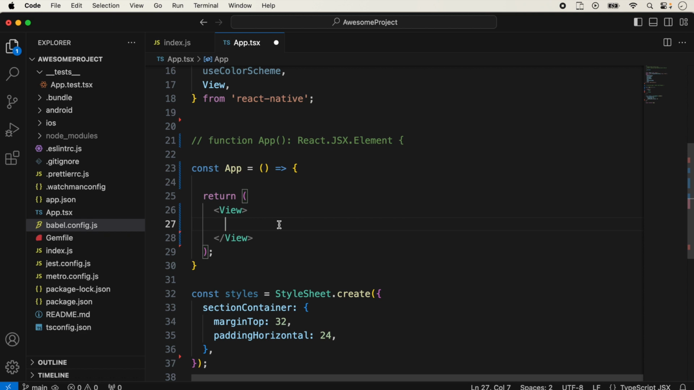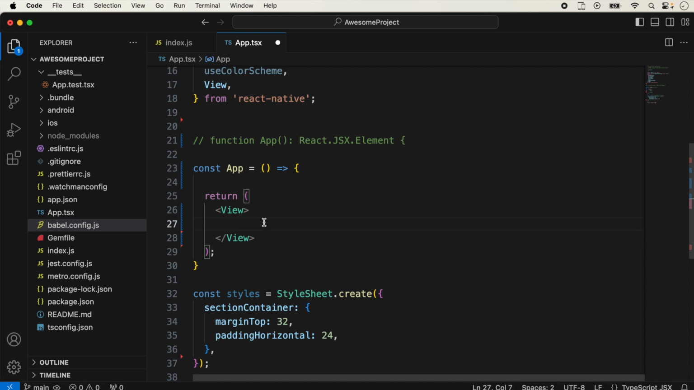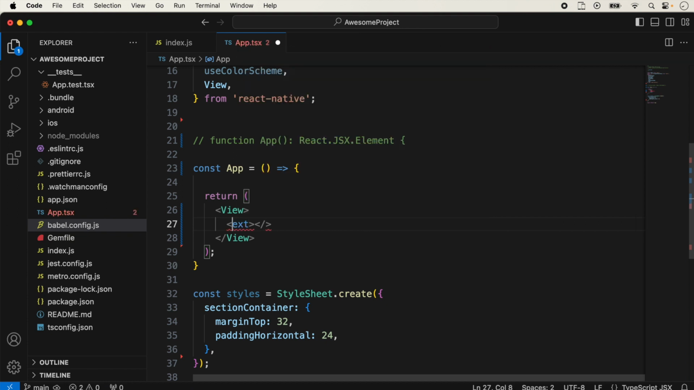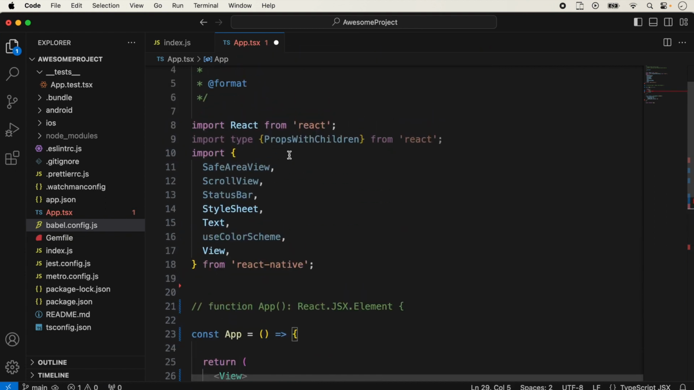This is a component. We can display any message here. In React Native, to display a message we use Text. Text is already imported here. If it is not imported from React Native, we can add it here.